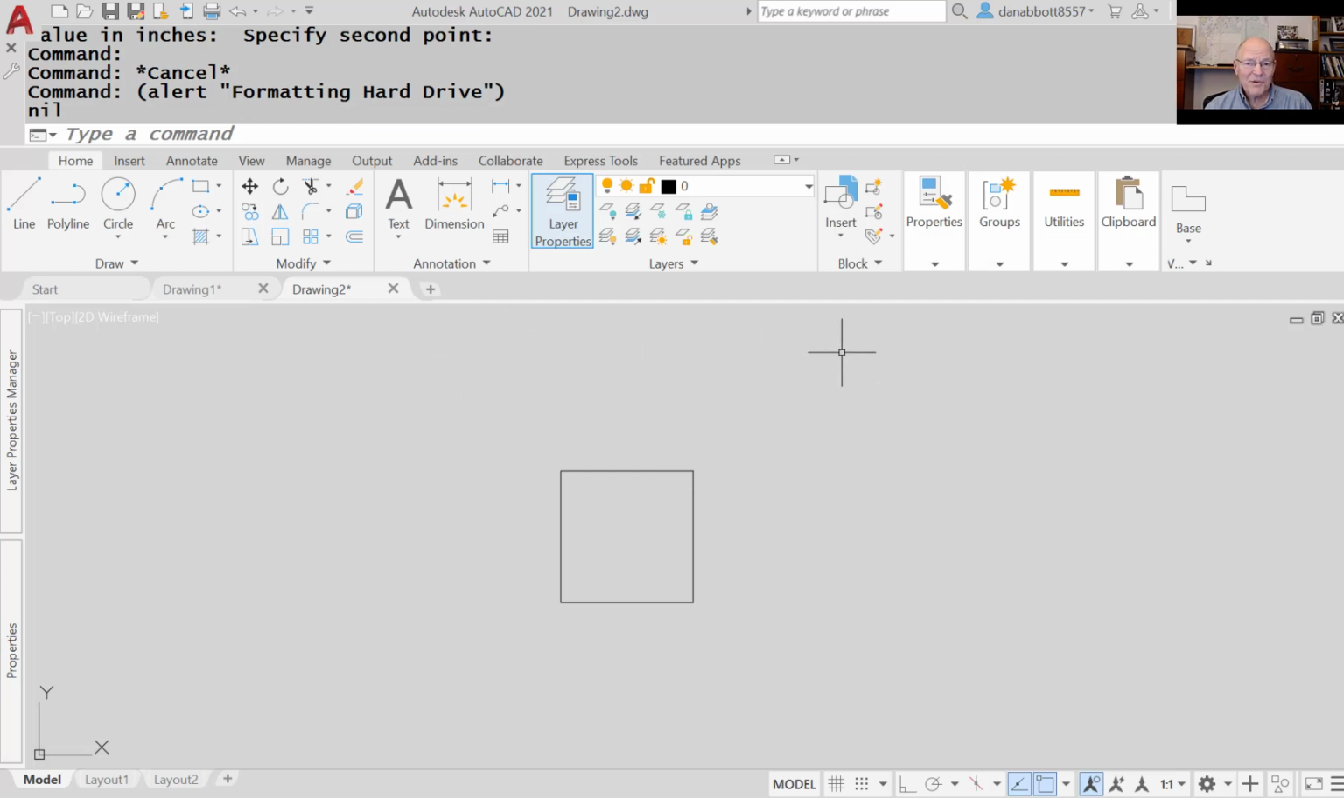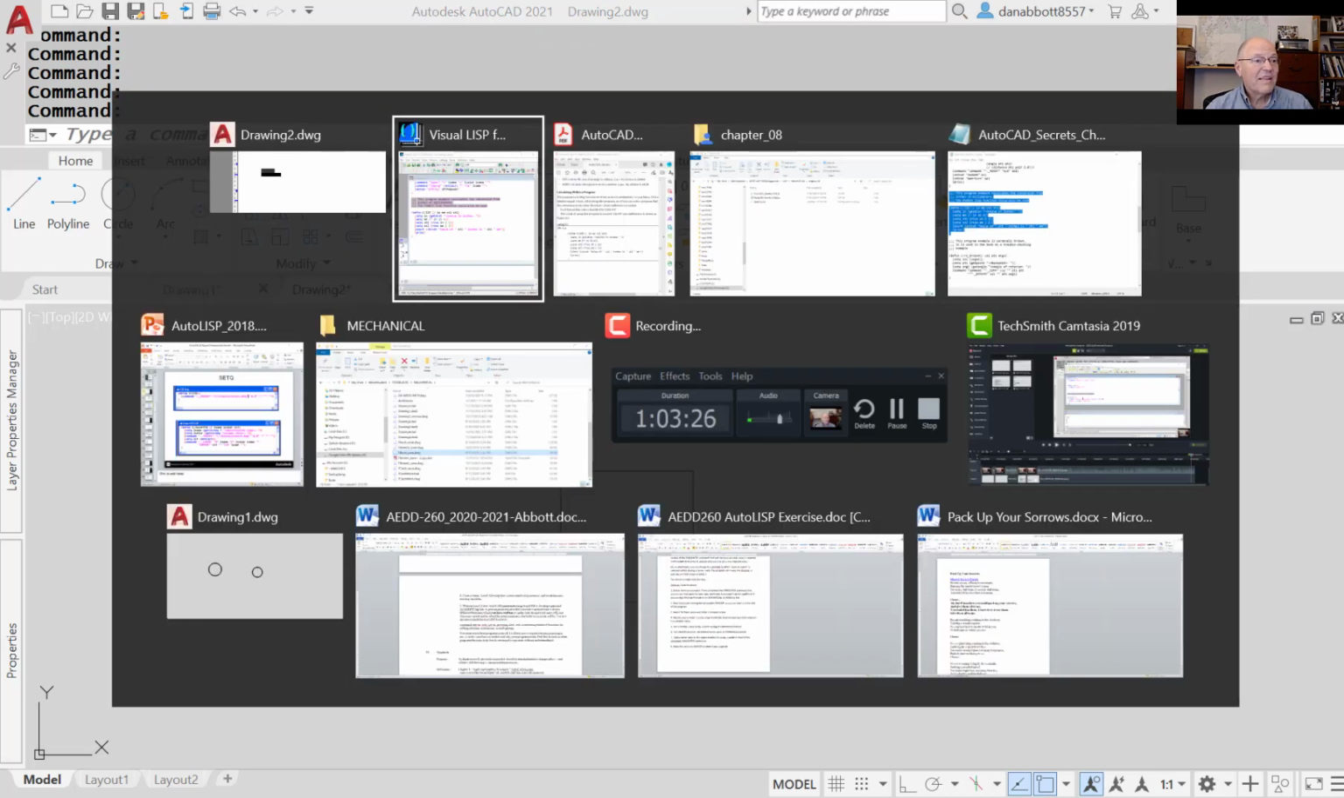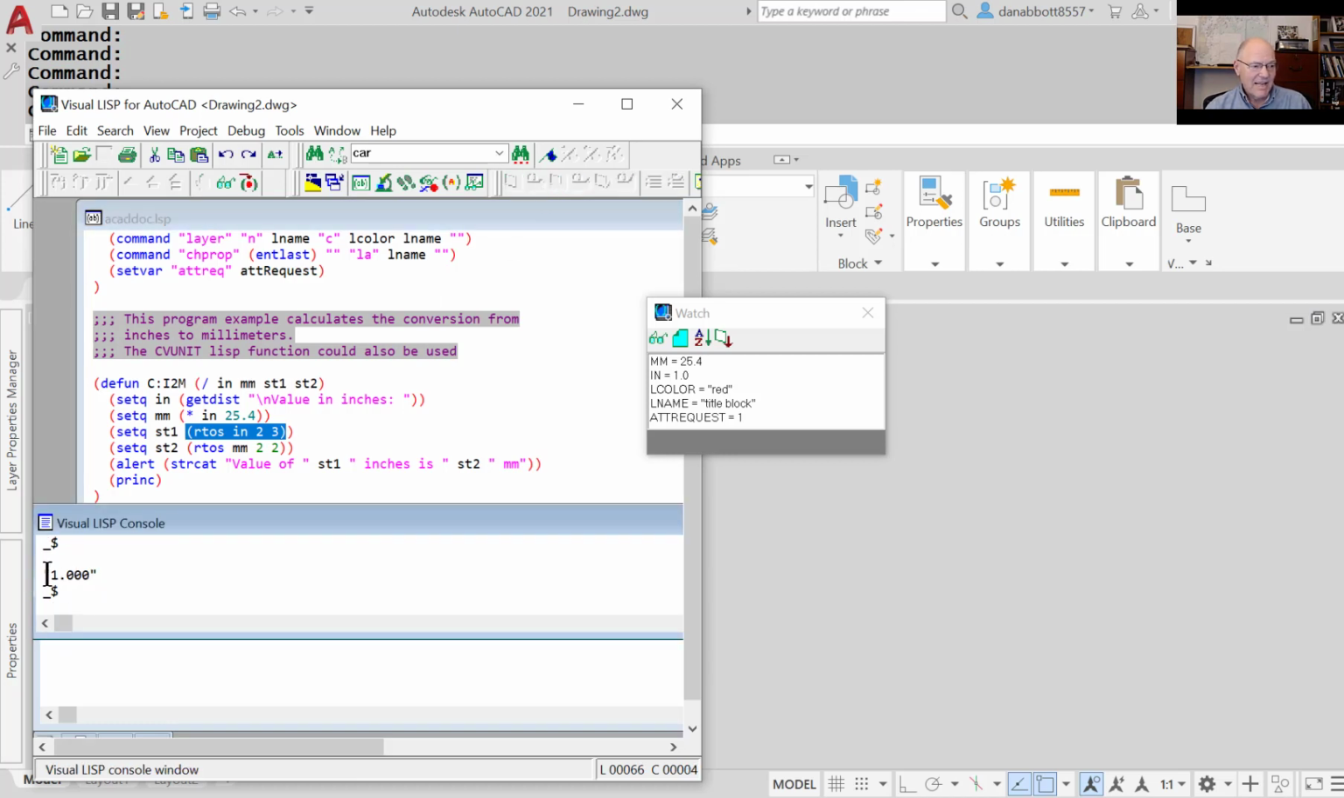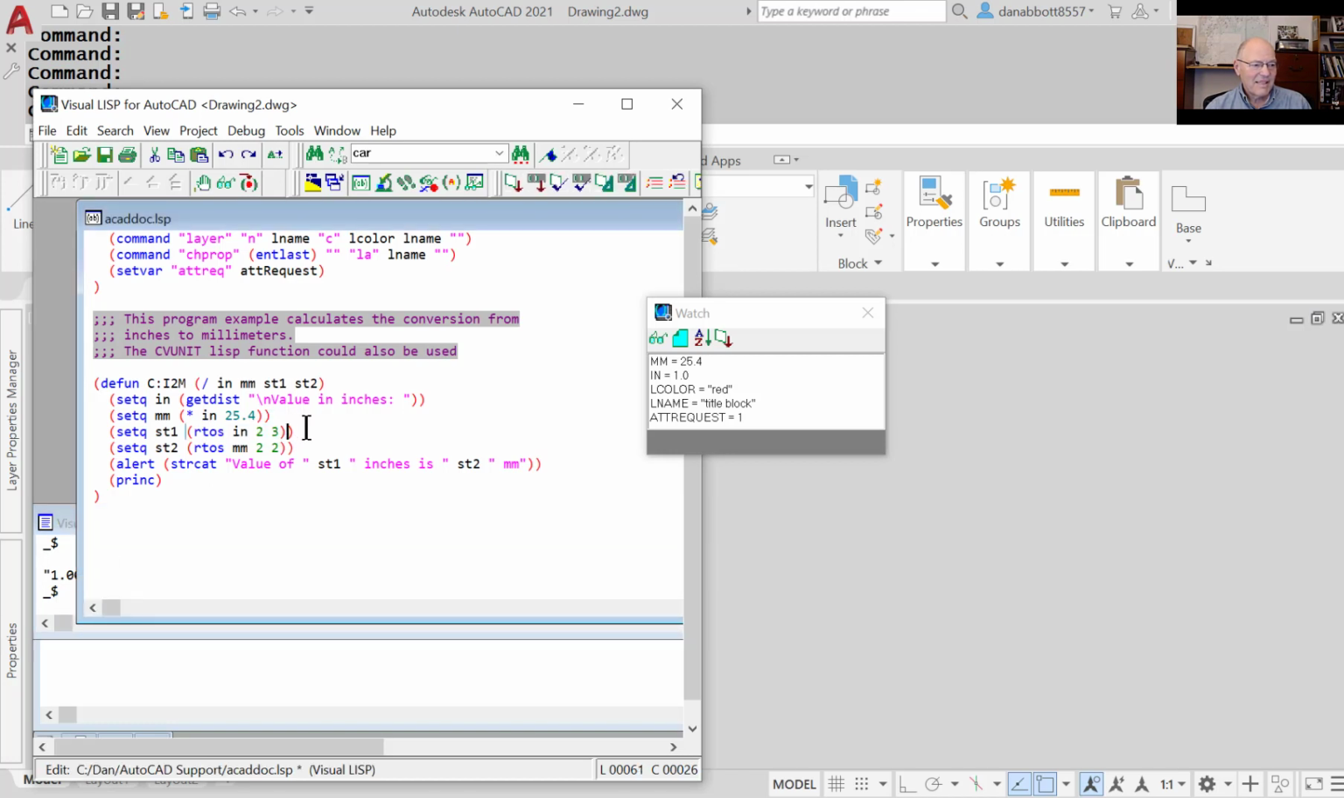But in order to be put into an alert box, you have to be a piece of text. So if we go back to our VLISP program, these values right here are values. 25.4 is a number. 1.0 is a number. You can't put that into an alert box until you turn it into a string. So what happened down here? This RTOS stands for real to string. When I ran it, it took the value of IN and made it into a string by putting quotes around it. Why 3 decimal places? Because I told it to put 3 decimal places right here.